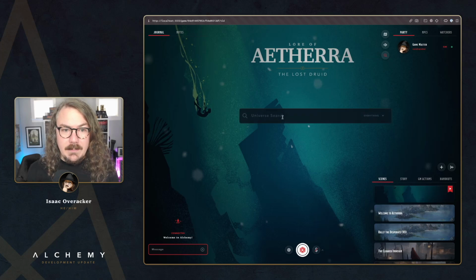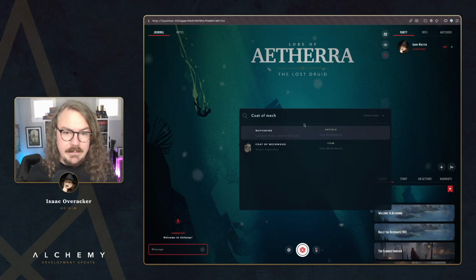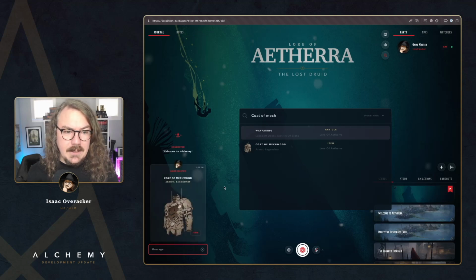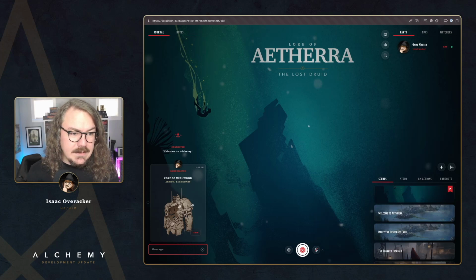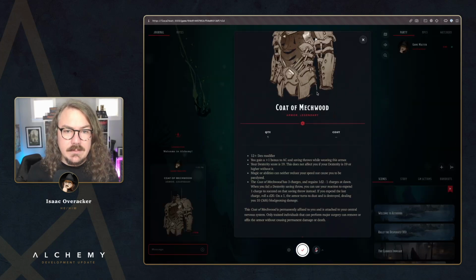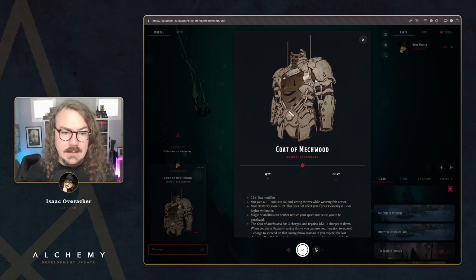Clicking on this will bring up a universe search bar where you can search in your connected universes, searching everything, or you can filter down to Lore of Aethera or the 5e and search for items and articles and eventually anything in these universes. So let's take a look at an item. The Coat of Mechwood from the Lost Druid. It's right here. So I can send that to the journal by clicking this button. I can also click on it to open that article straight from there, dismissing that with the escape key. And we have this item in the journal in a nice form, shareable to players to take a look at.